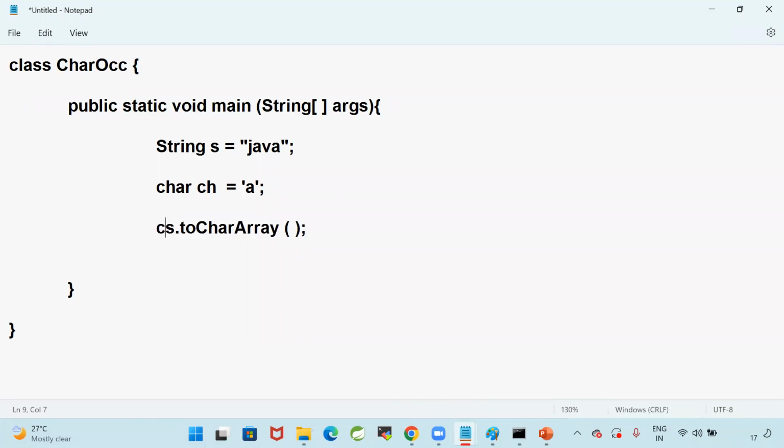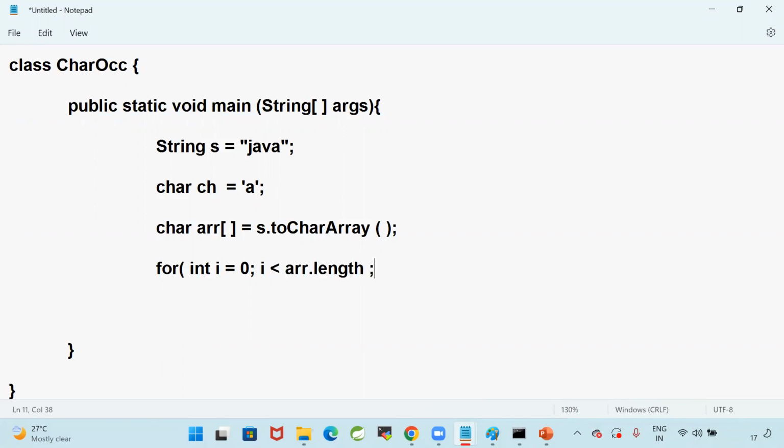Now what am I going to get? I'm going to get a char array. That means the Java string is converted into one array. How can we loop the array? I can loop the array by using for, int i is equal to 0, i less than array dot length, i plus plus. One loop. What is the purpose of this loop? This loop is used to traverse my array elements.